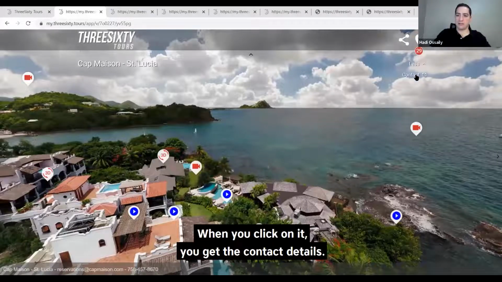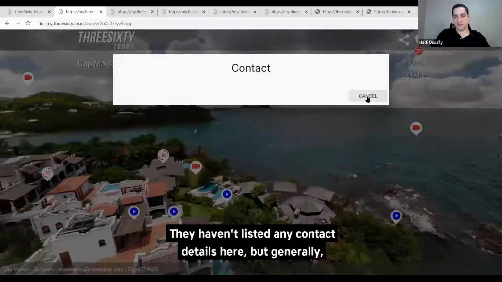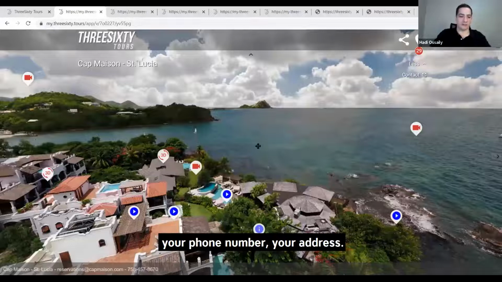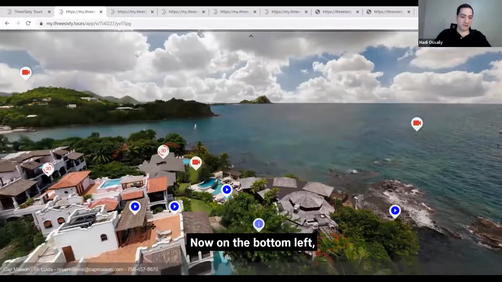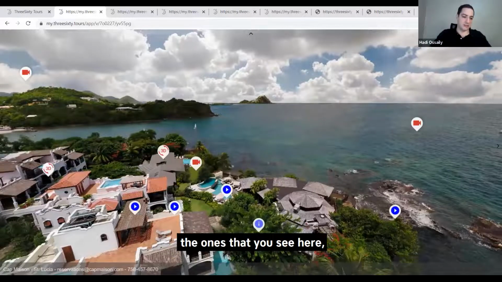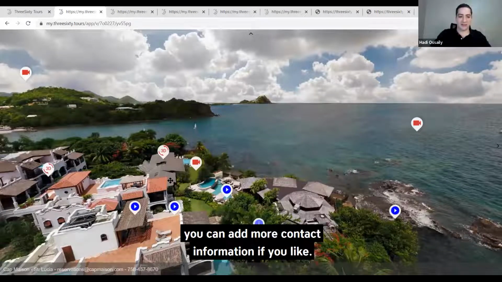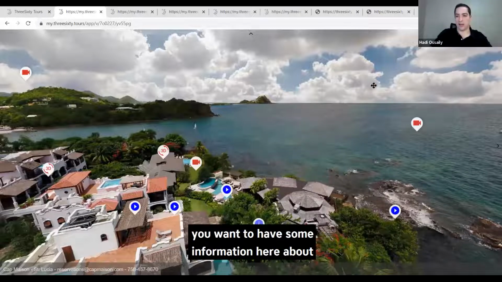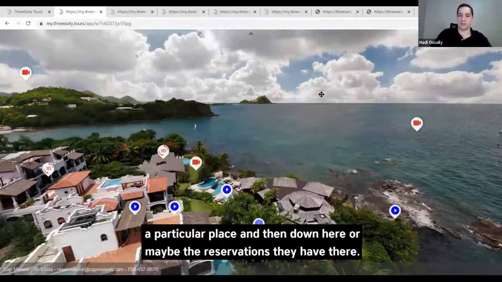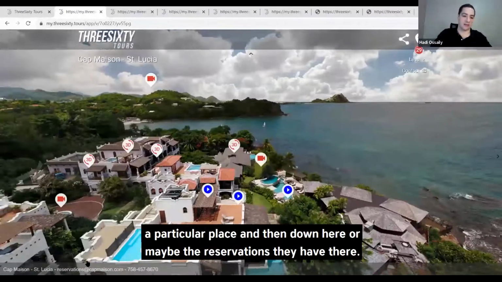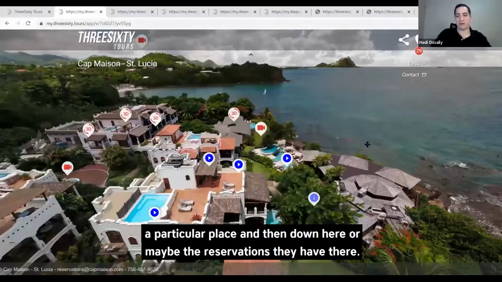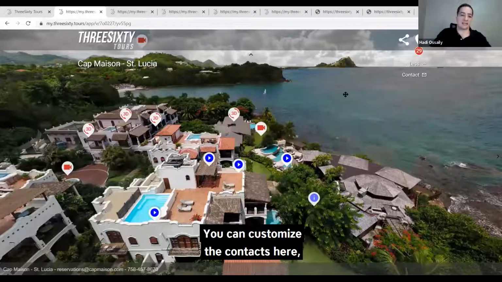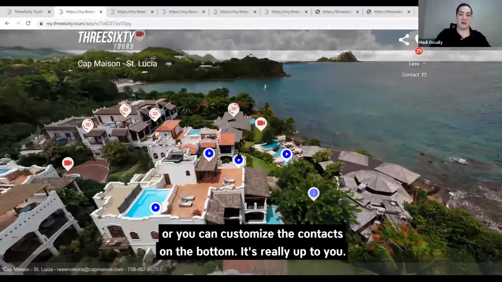The next button is the more here. When you click on it, you get the contact details. They haven't listed any contact details here, but generally you can add your email, your phone number, your address. Now on the bottom left, the ones that you see here, you can add more contact information if you like. Perhaps if you're doing a tour, you want some information here about a particular place, and then down here, maybe the reservations like they have there. So it's up to you really. Everything's customizable. You can customize the contacts here, or you can customize the contacts on the bottom.